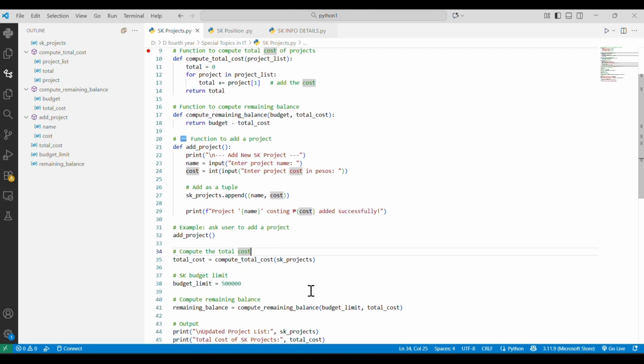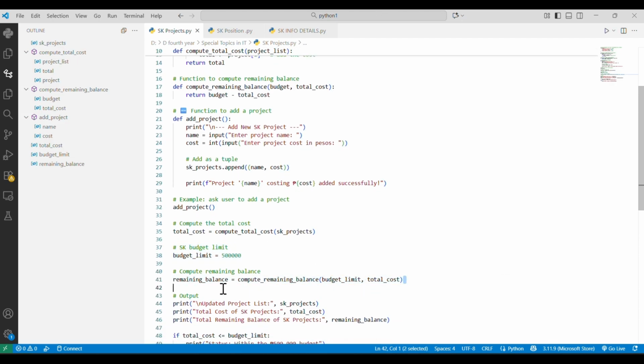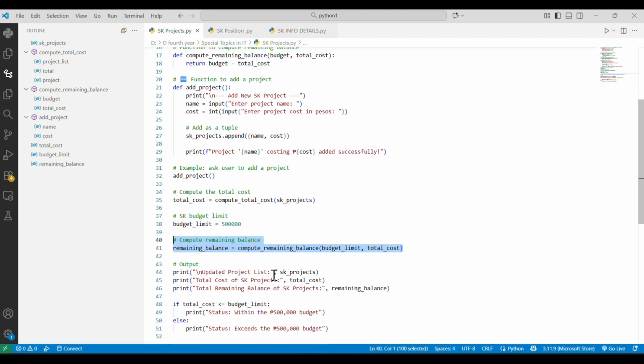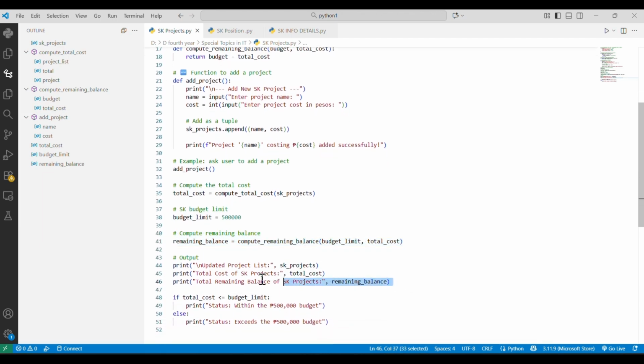Next, we have to compute the total cost. Next, we set the SK budget limit. Next, we compute the remaining balance, which equals compute remaining balance, budget limit, and then the total cost. Here we can see the output using print: the updated project list of SK, the total cost of SK project, and then the total remaining balance of the SK project.